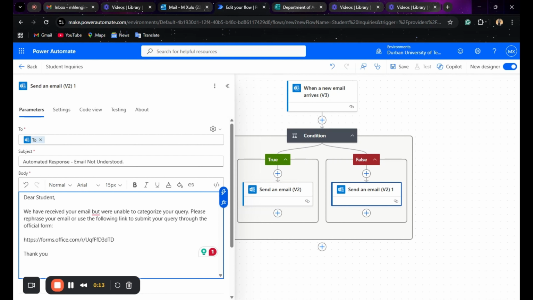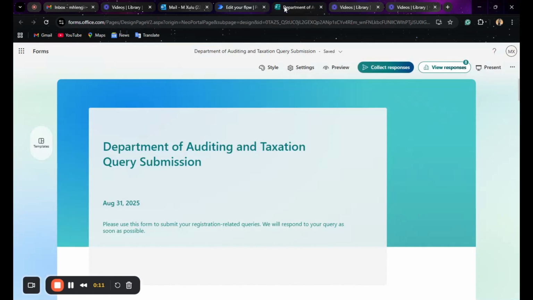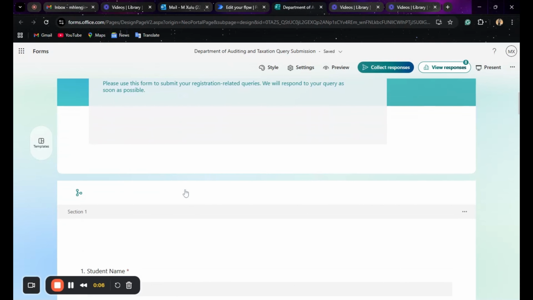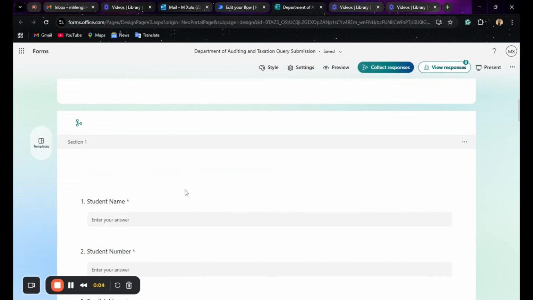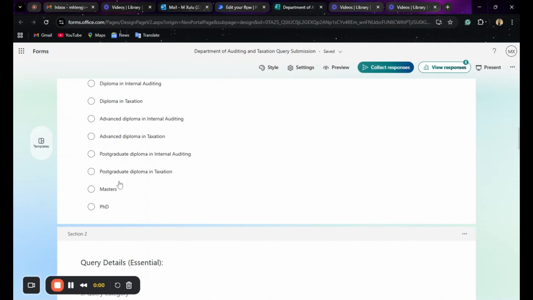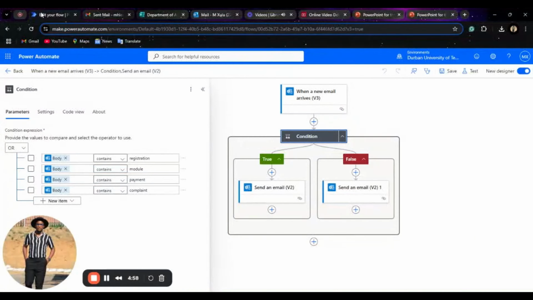Through this form, a student can demonstrate what he or she wants to be assisted with. As you can see, the form asks for the student name, student number, and email address. Let's finally test our flow.